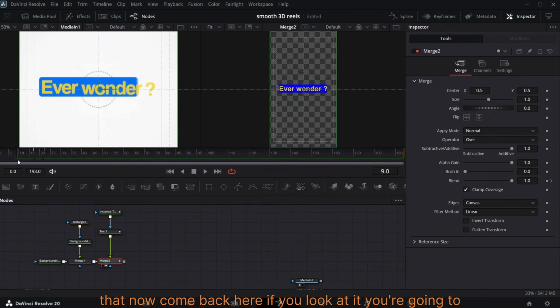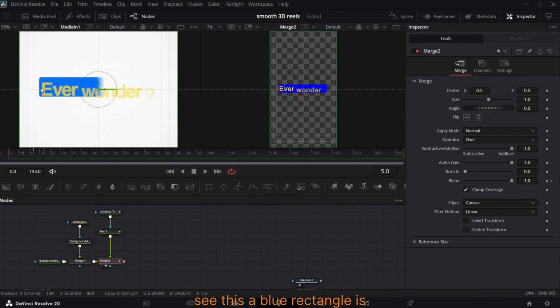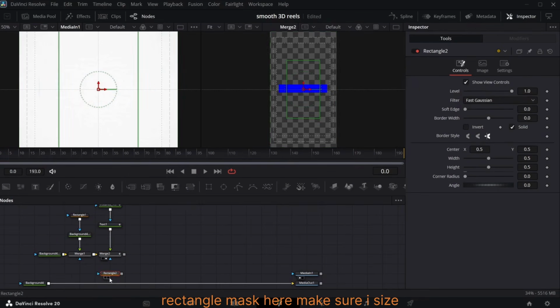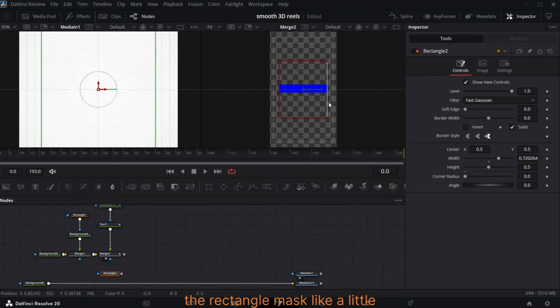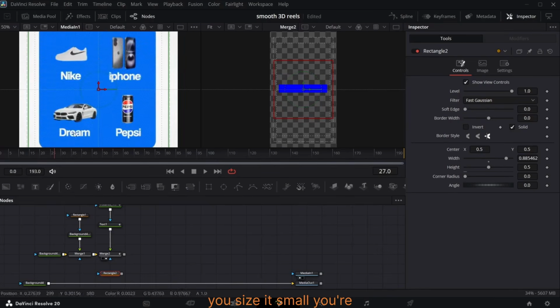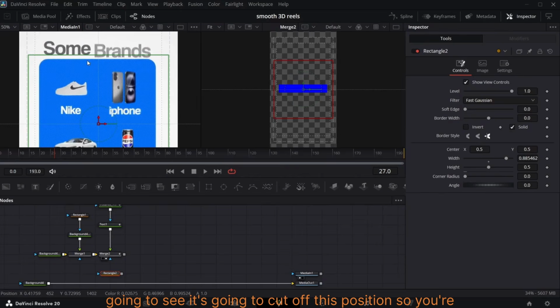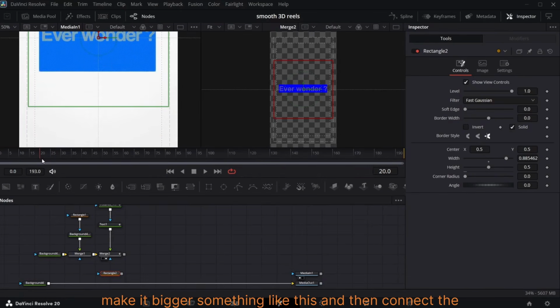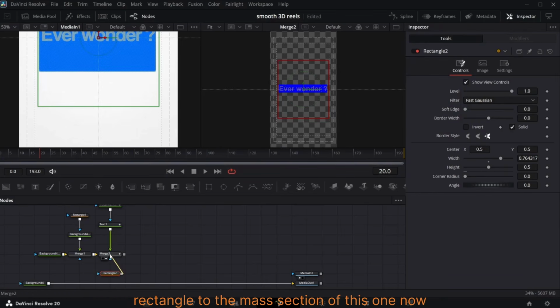Now come back here. If you look at it, you're going to see that the blue rectangle is being revealed like so. I'm going to get a rectangle mask here. Make sure I size the rectangle mask a little bit bigger, because if you size it small, you're going to see it's going to cut off this position. So you need to make it bigger, something like this, and then connect the rectangle to the mask section of this one.